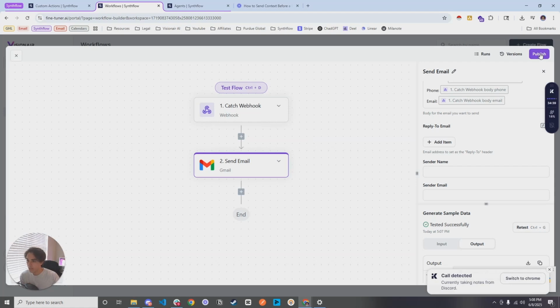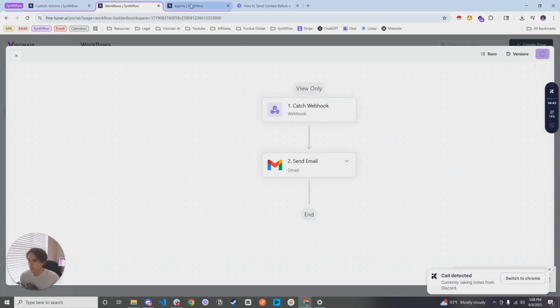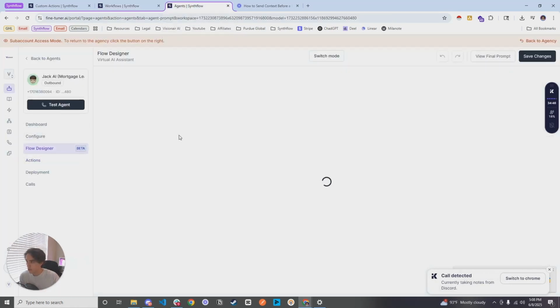Now that you have the foundation set in place, we can go ahead and publish this. If I go over to the assistants, you can either do this in a flow designer or you can do this in your normal prompt. I'll show you how to do it both ways.